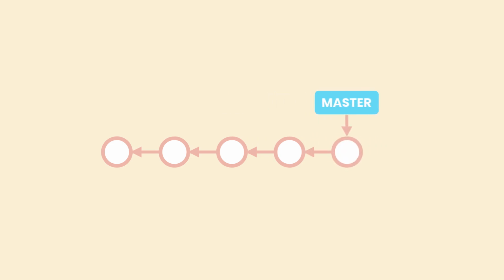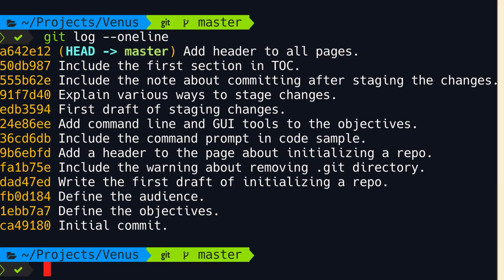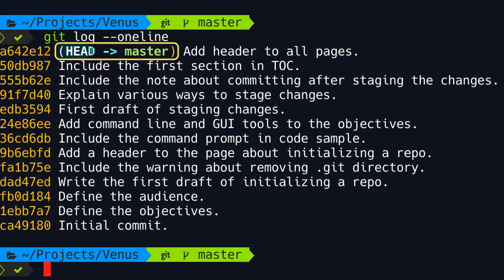Now, because we can have multiple branches, Git needs to know what is the branch we're currently working on. To do that, it uses another special pointer called HEAD. So HEAD points to the current branch we're working on, in this case, master. You've seen this before. In our log, you can see HEAD is pointing to master, and this item is in front of the last commit. So as we create new commits, these two pointers, HEAD and master, will move forward.